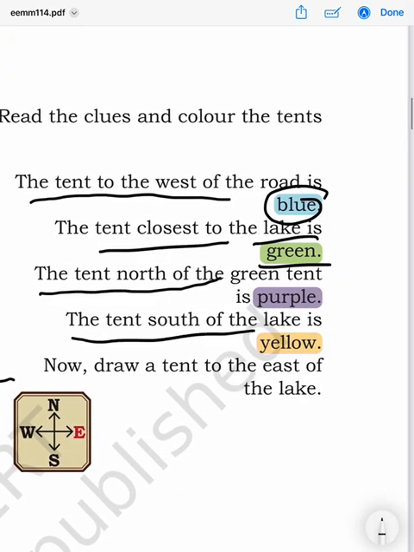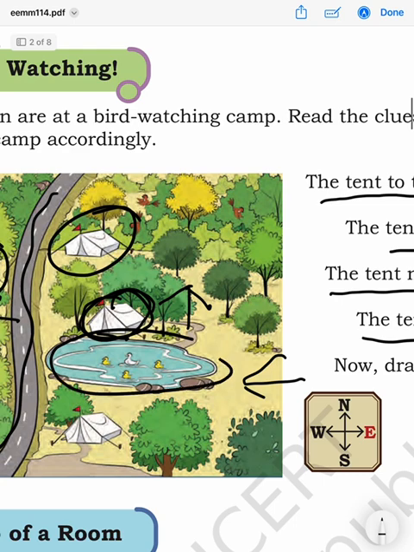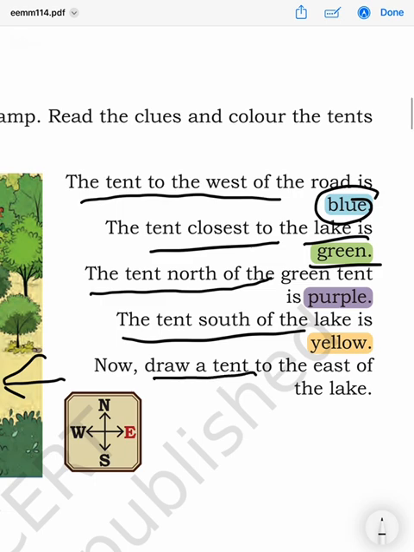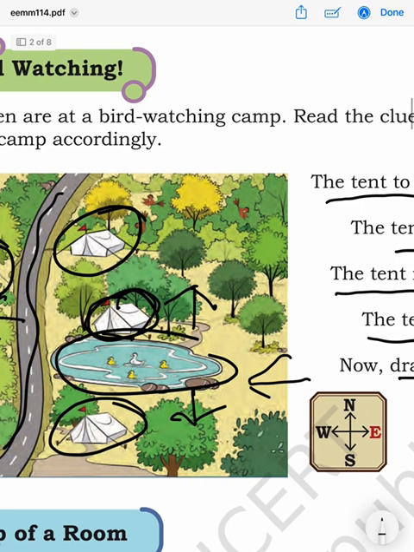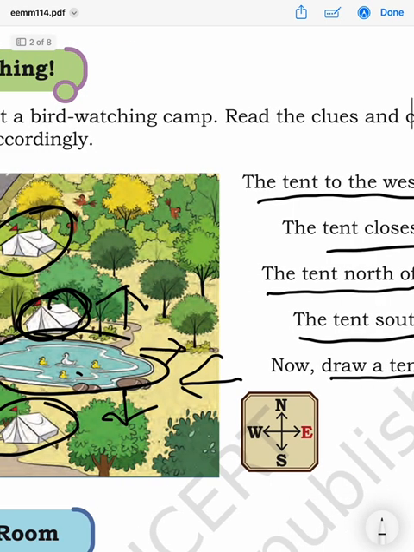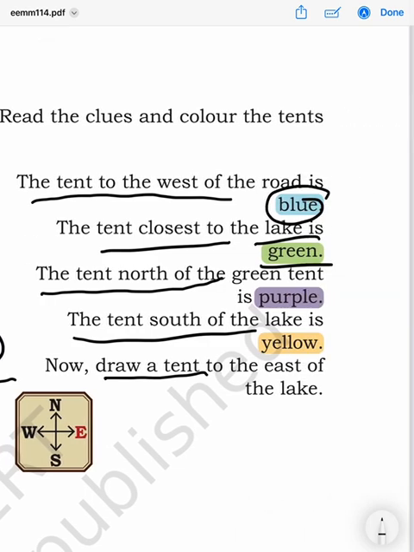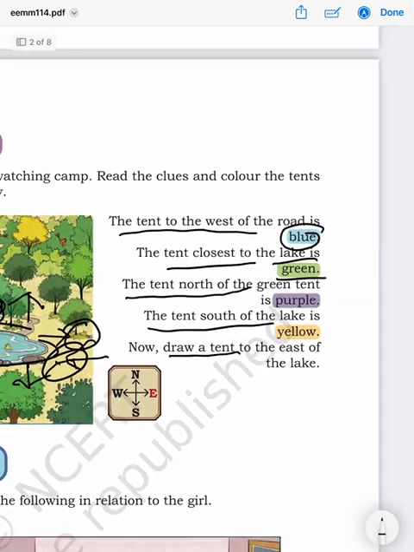The tent south of the lake is yellow. Where is the lake? This is the lake, and south is in this direction, so you will color this yellow. Now draw a tent to the east of the lake. This is the lake, and east is this side. So here you can draw a tent, and you will color that tent. The color is not given, so you have to draw a tent.